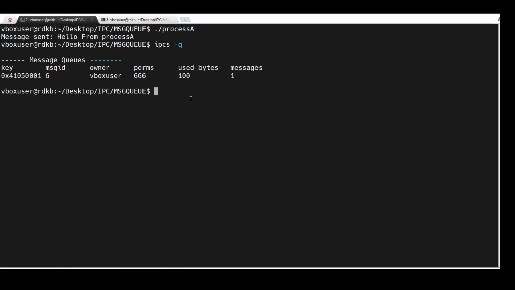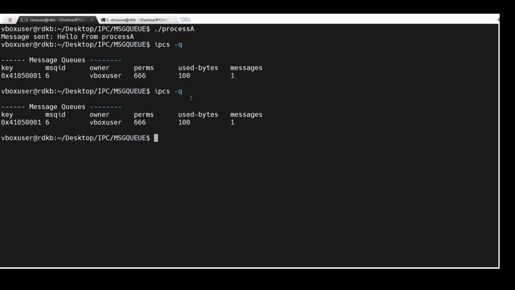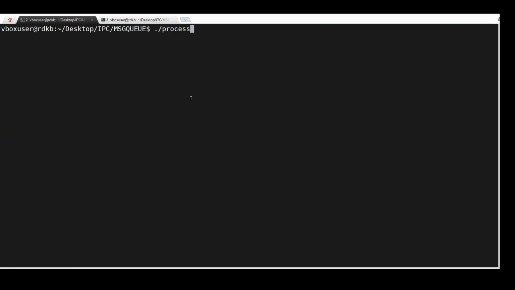Okay. So now I need to receive this message. Once it is sent, it has been saved in the kernel buffer. And now we have a reliable communication. This message will be there till we receive this message at a particular time. Okay. So for example, now I need to receive this message. So I will run process B at this time, and now I'll get a hello from process A.